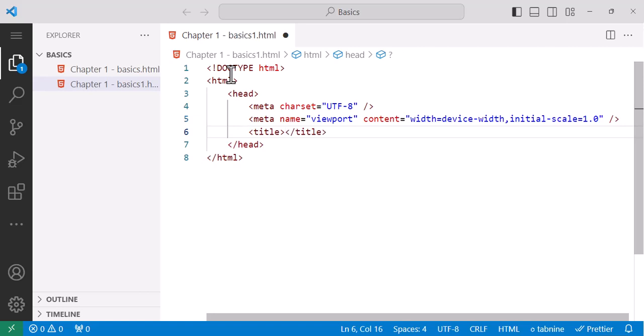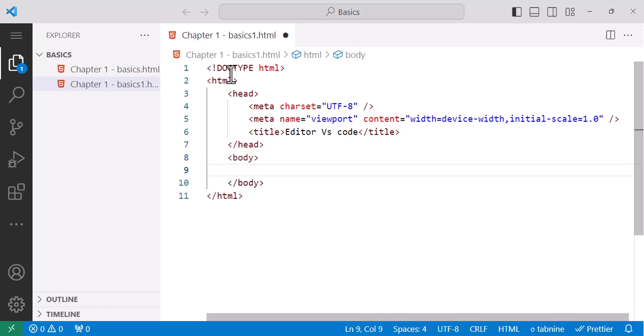Title, we put it as editor VS Code. Then once we finish the head tag, we can continue to the body tag. Visual Studio Code helps us by closing the body tag. Then here we put the paragraph element and hello world from VS Code Studio.